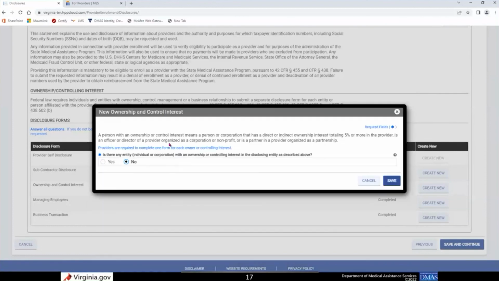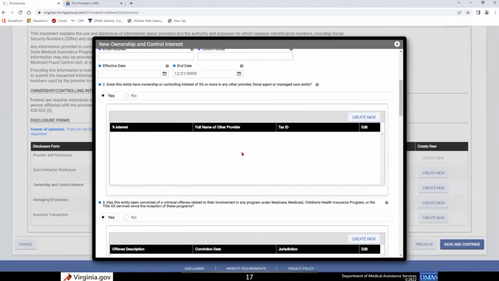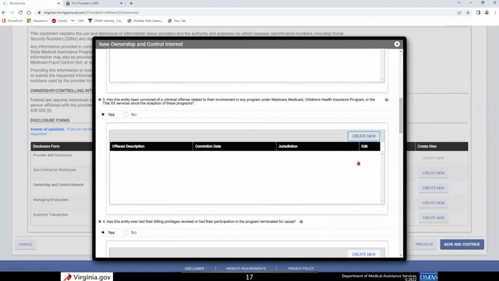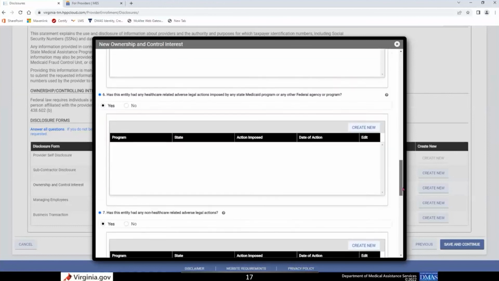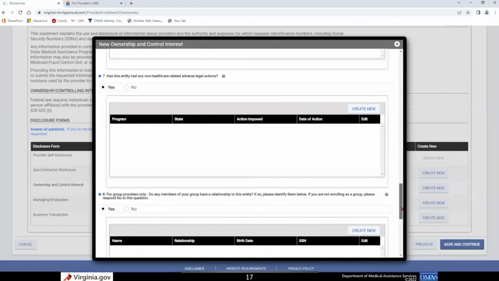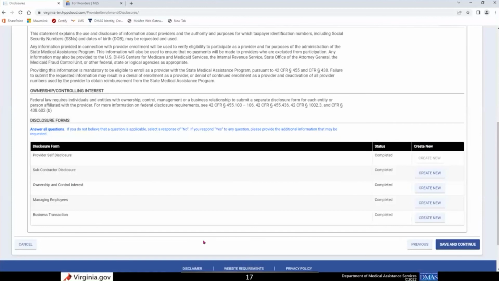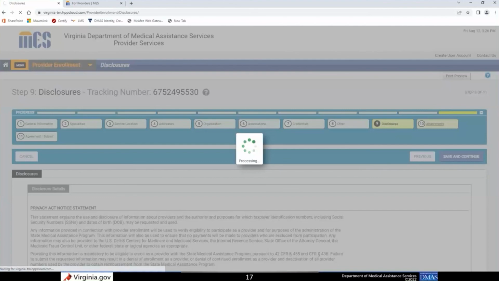So again, based on our answers to the questions, it's dynamic, so we may or may not have additional information. Here's where we would enter in additional information, and we would click this Create New button here to add information to the tables. As you can see, this one's a little bit more detailed based on your responses to the questions. So again, I would normally click Save and Continue, but since this is a pre-filled application, I'm scrolling up to the top, and we'll take a look at our attachments step.